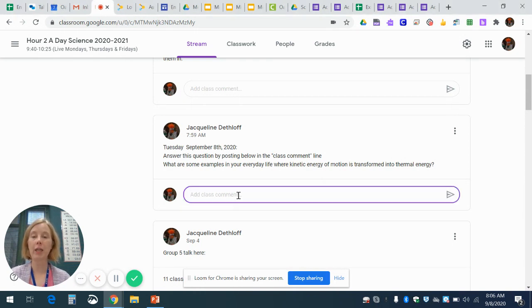And you're going to type your answer where it says add class comment. So in my second hour class that has 29 students, I should see 29 class comments. Please make sure that your comment is answering the question and is only answering the question so that, again, I am using this as also taking attendance today. That is for all classes.